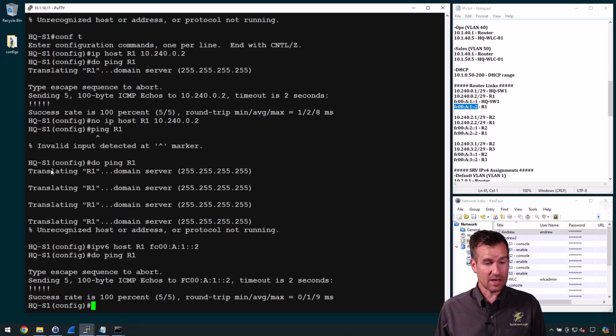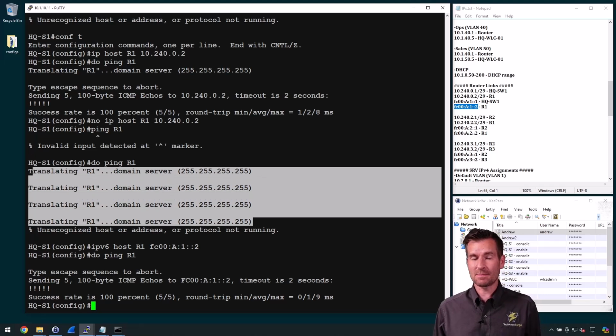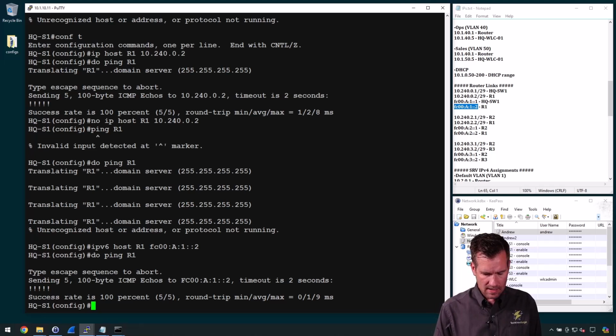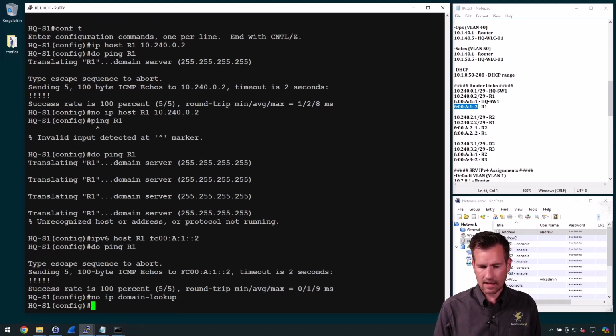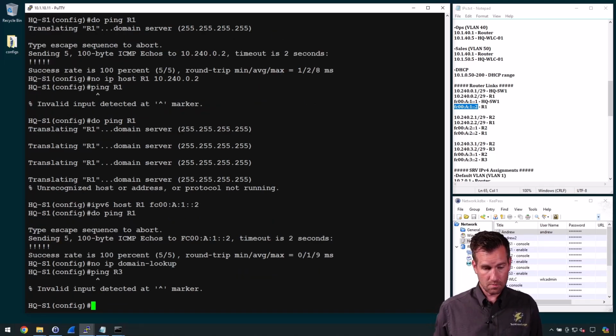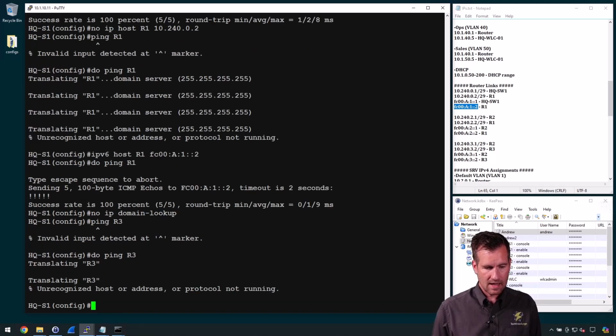One other command that we can use, because this gets really annoying if we mess up and type something wrong and have to wait for this, is the command no ip domain-lookup. Now let's enter that in, and let's ping something we haven't created a record for. We haven't created a record for R3. So we hit ping R3, with a do in front of that, and we can see that it's not even going to try to attempt to do the translation of this.